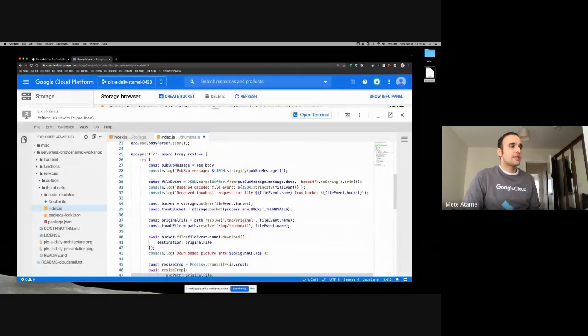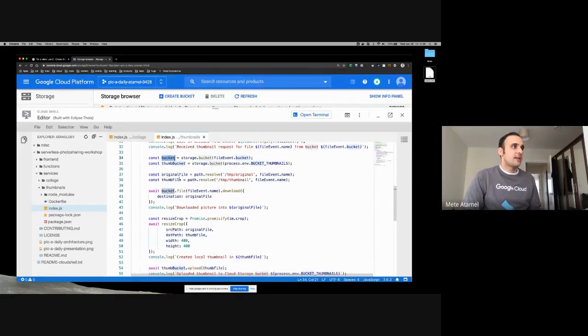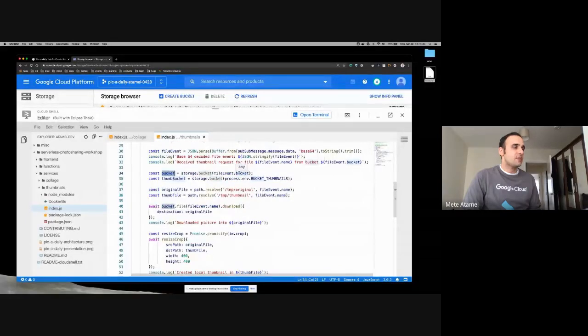What we are doing is receiving Pub/Sub messages, and these messages are base64 encoded, so we decode the message first. Then from the event, we get the bucket that generated the event, in this case the pictures bucket. And then we pass in the thumbnails bucket through an environment variable. As we start the service, we tell the service this is the bucket you should use to store your thumbnails. That's what we are reading here, the bucket thumbnails environment variable.